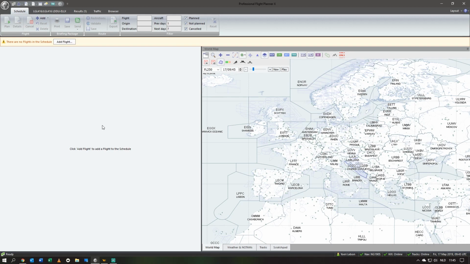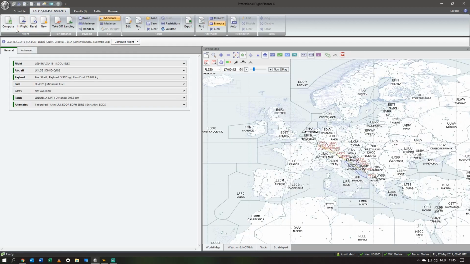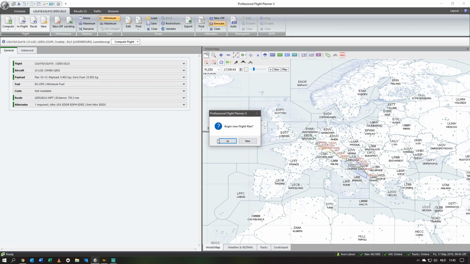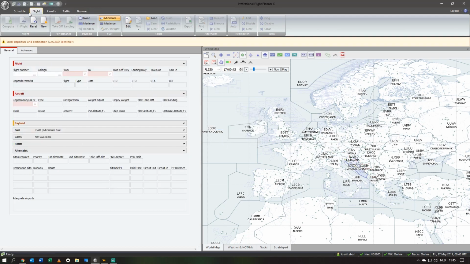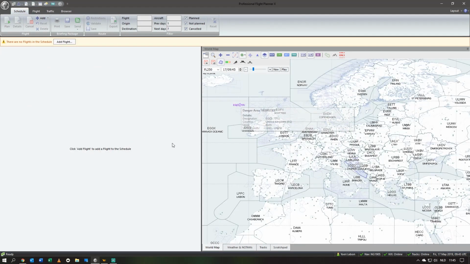But I'm not going to go into detail about Professional Flight Planner X. It's a nice tool. There are a lot of videos online that explain how it works. So I'm only going to use it for the flight purpose of today. Let's clear that out first. So this is the view you will see if you open the PFPX.